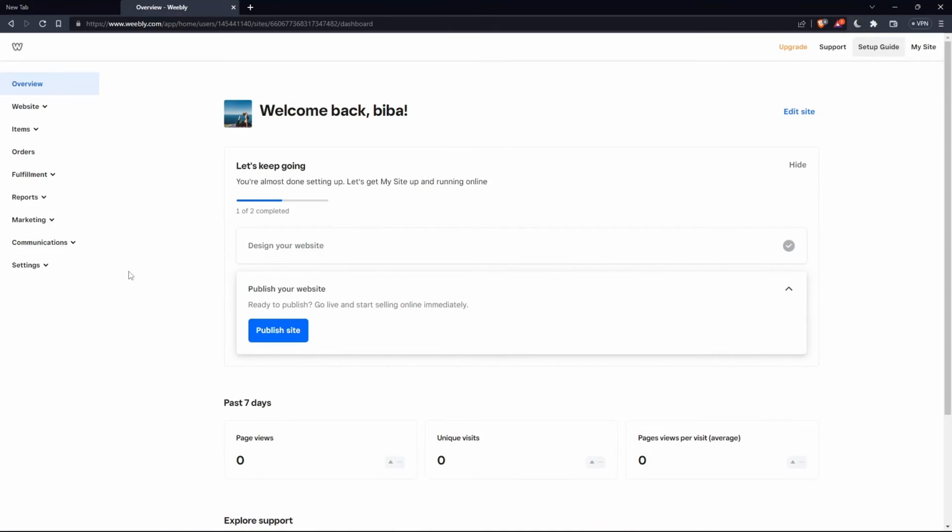So once you have your website ready, you will have to publish your website, of course, on a web domain that you already have, or you can just go and buy one. You will be good to go.